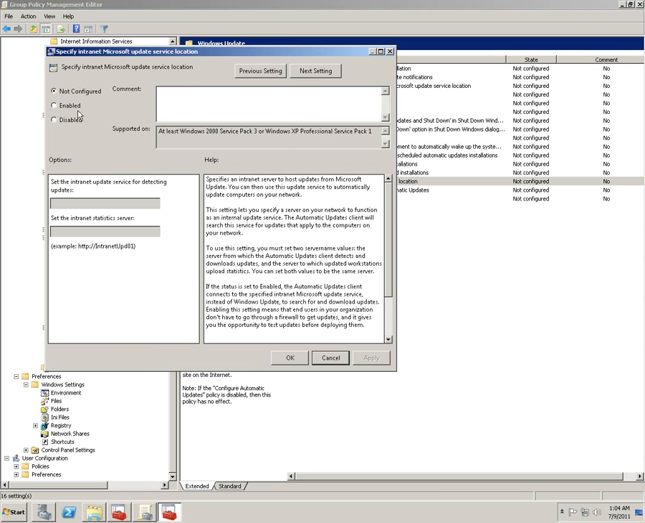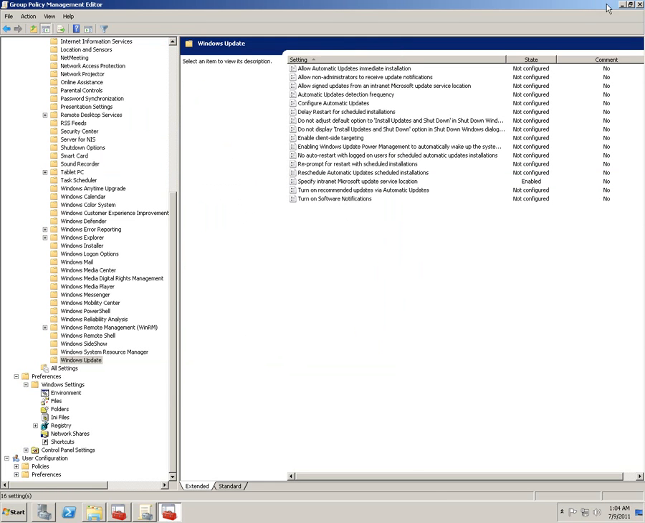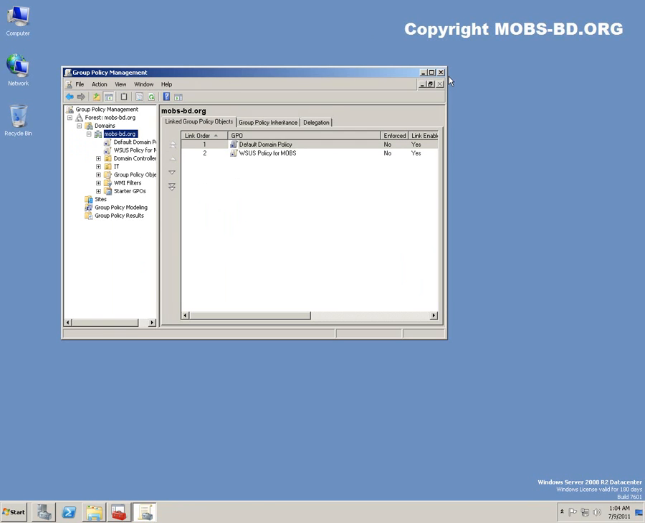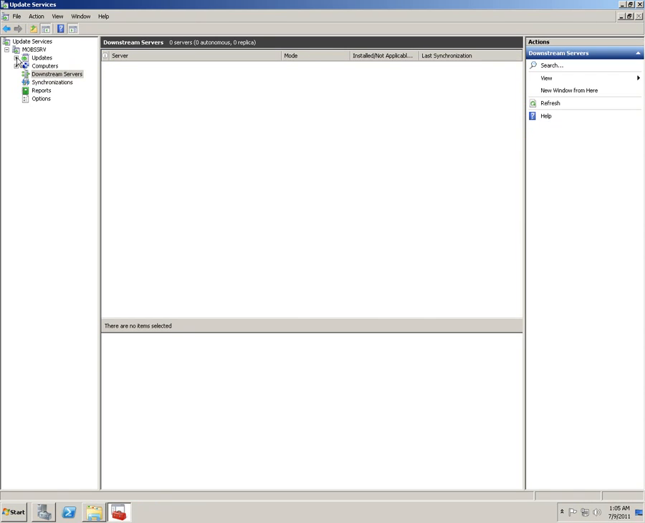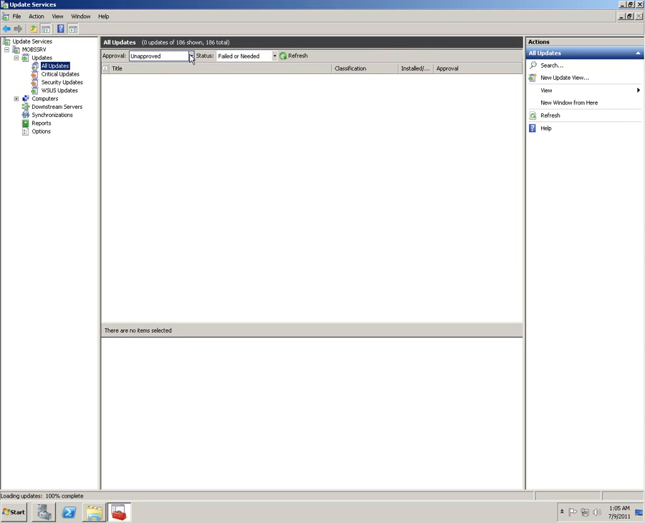this is the primary one. We need to enable the intranet update service location. If you remember, while we were installing the server, it gave us a location for the service, mobs SRV, port number 8530, 8530, both for the intranet statistics server. So apply and click OK. Now let's close it. Close the GPO. Synchronization almost completed. All updates, unapproved updates. Let's refresh it.